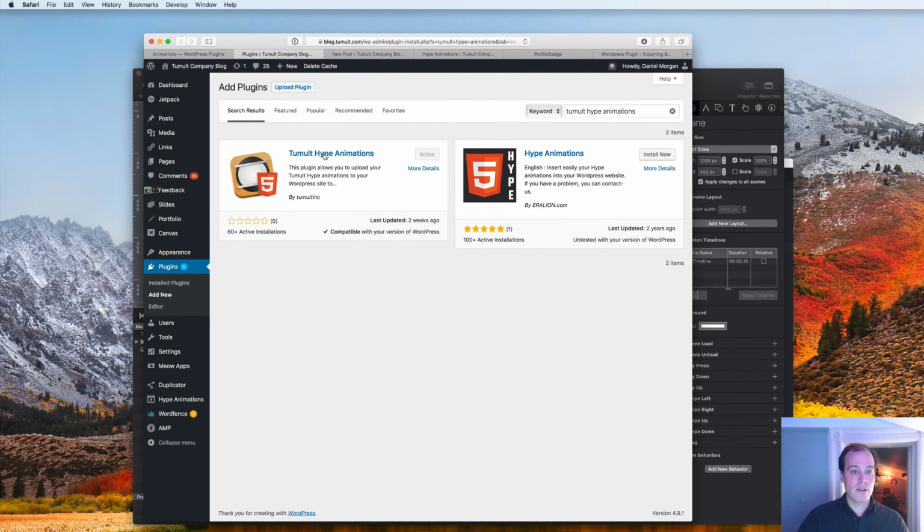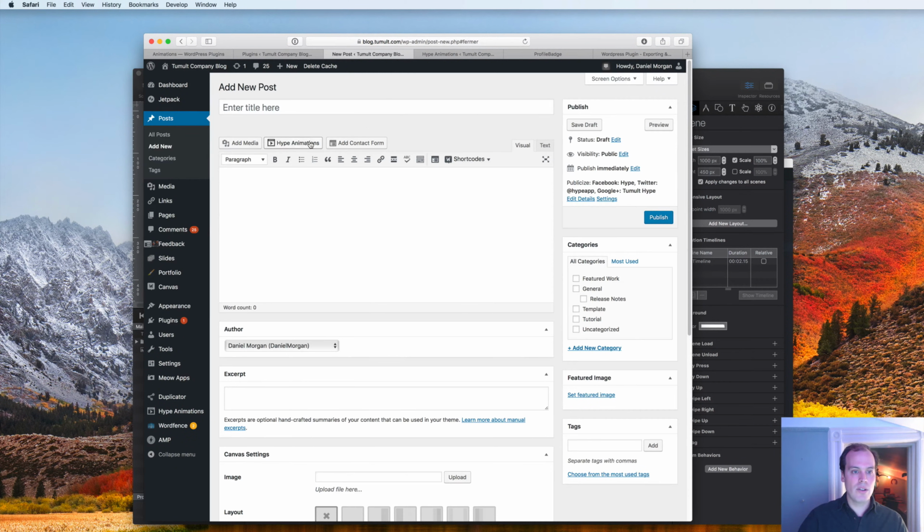So once you have your plugin installed, you'll get a new button on your Add New Post page, and you'll also get a new admin page area. I'm going to show you the quick and simple method of getting a Hype animation in this plugin, and then I'll move on to other tips and tricks.